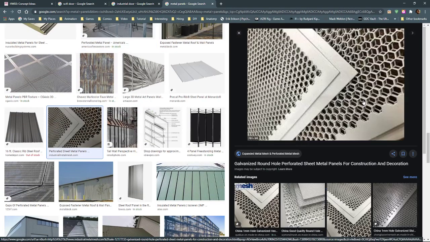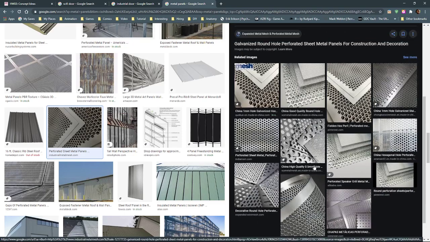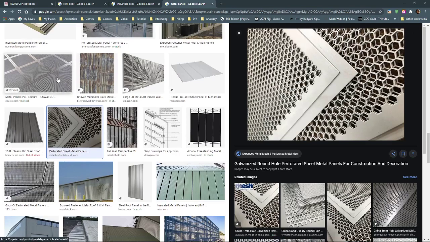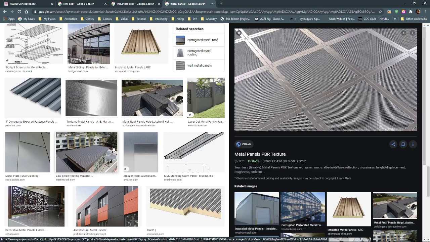Here's a good one. Hex grid metal pattern. And here's a few different metal die cut patterns. I'm going to grab this one because that seems pretty good. This is also interesting, though I think it's a little too intricate.